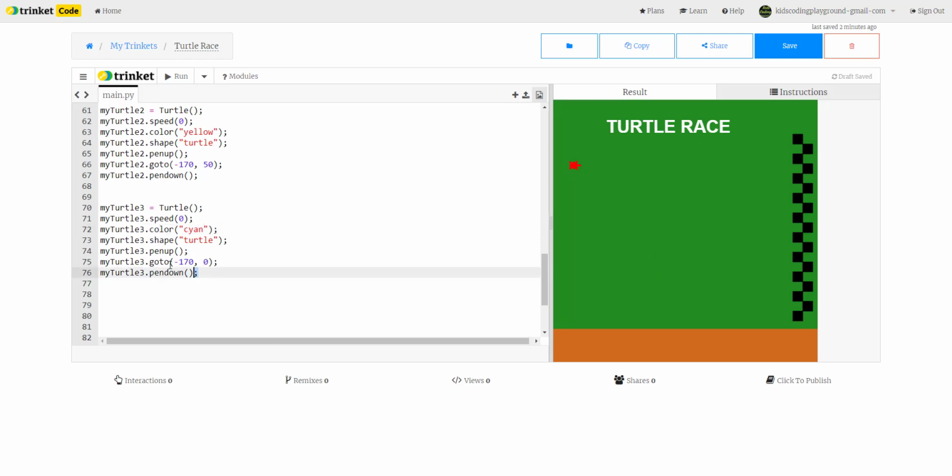And then my turtle 4. Control C, Control V. Okay, so we have the my turtle 4. Now we can just use the down key if you want to go faster. Okay, so change this all to 4. And then we're gonna change the color to purple. So this is gonna be the 4th turtle. And then we're going to make it -50. Okay, so we have all the turtles.